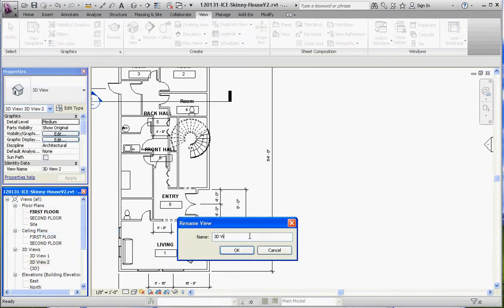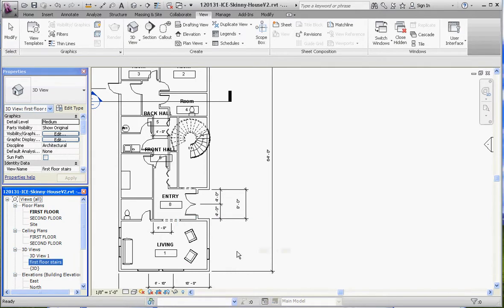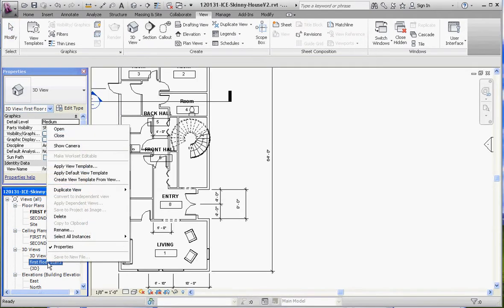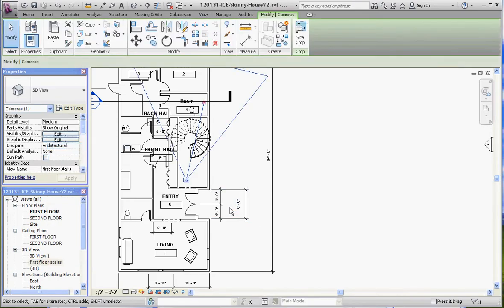If you're going to put a camera in there, it's better to put in what the camera is actually looking at rather than some random number. So we're going to call this first floor stairs. Doesn't have to be capitalized because none of these are going to go into a plan, but it's descriptive enough that when we click on that camera, we can see what we're looking at. So if you go to the first floor, right click on that camera, we can tell it to show the camera, and it kind of gives it those options again.